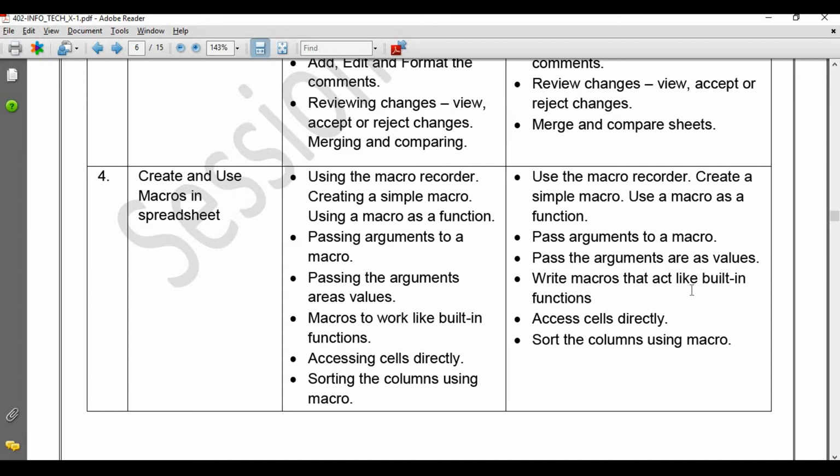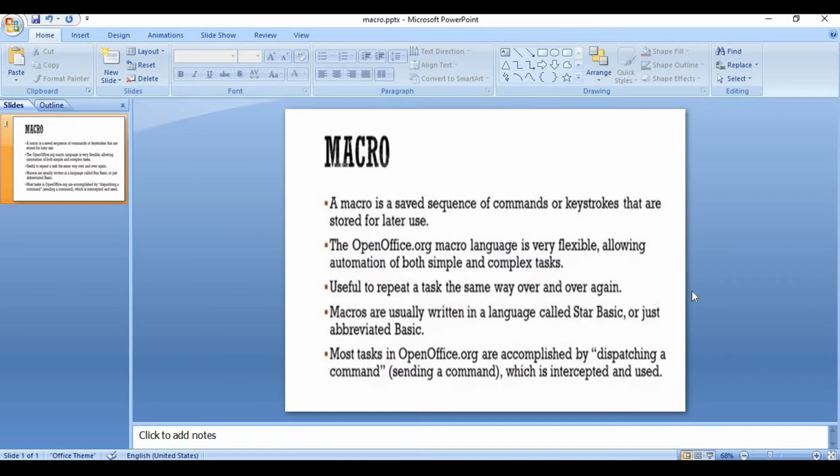Before starting this topic, this session, first we understand about the macro. What is a macro? See this. I have prepared one PPT file, one slide for this macro. See this definition. A macro is a saved sequence of commands or keystrokes that are stored for later use. It is just like a function, but it is not a function. You can say that it is a user defined function.